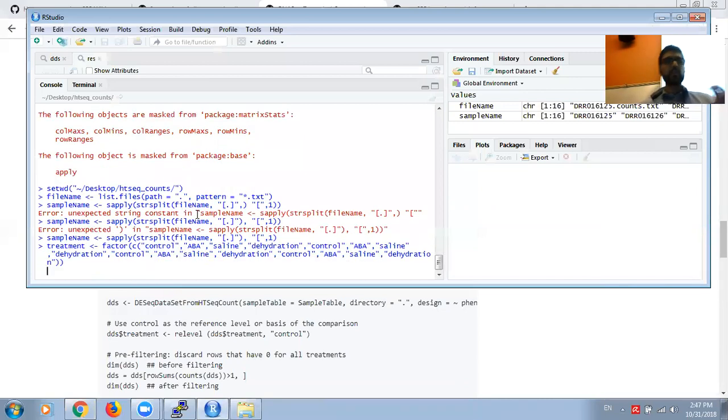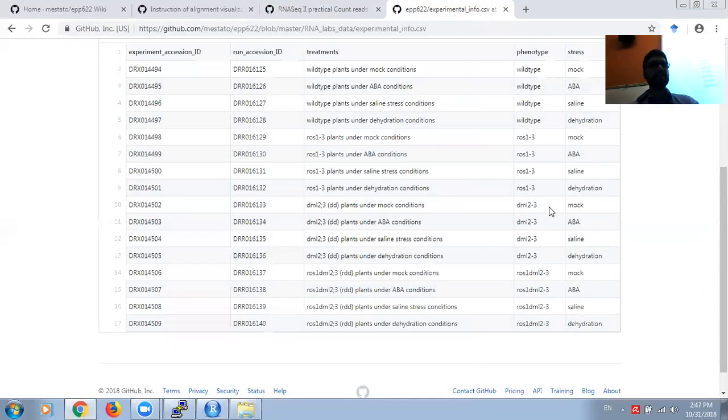And the way to define a vector and the elements inside the vector is getting the information from your CSV file that I talked about in the first RNA-seq lab. In here you can define, okay, this one, for example, DRR016125, is the file name. This is my phenotype, and this is the stress treatment.